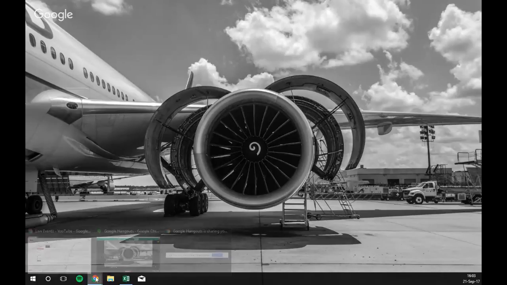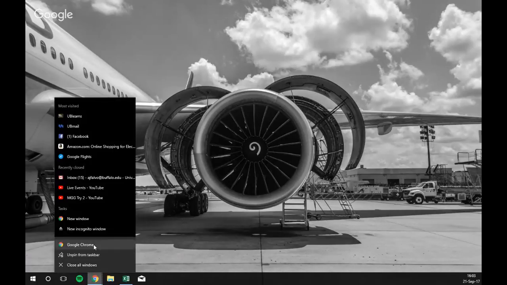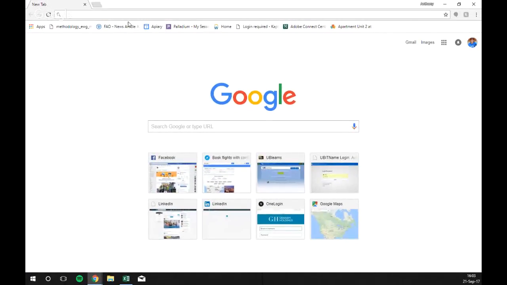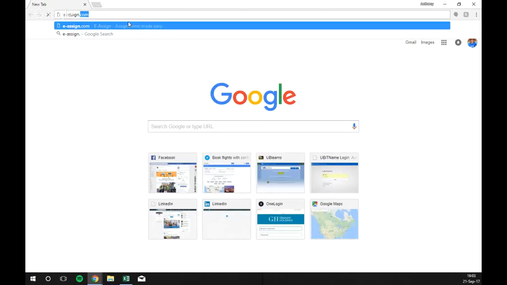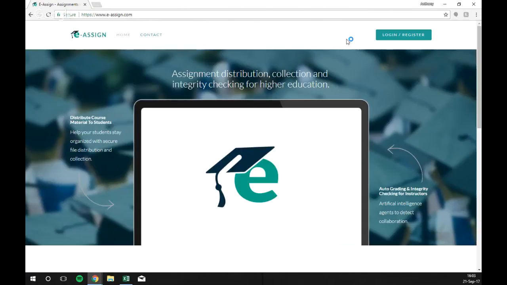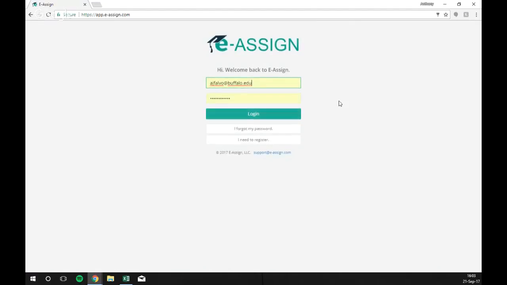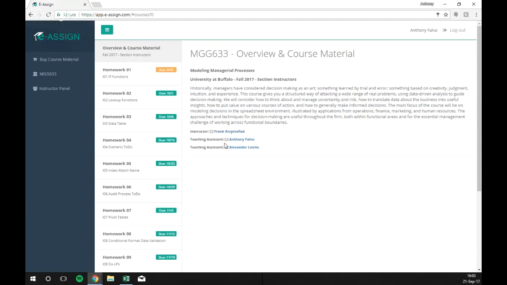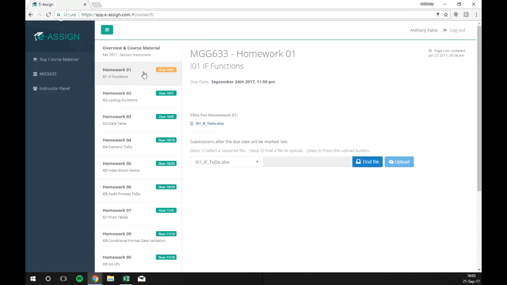So the first thing that you are going to have to do is set up your eAssign account. And you can do this by going to eassign.com, hitting login or register. Once you've registered, you'll have to enter a course code, and you can find that code on UB Learns. And you'll notice that all of your homework assignments are listed. For homework number 1, click on that, and you'll find a files for homework number 1. Click the link, and it will start to download.